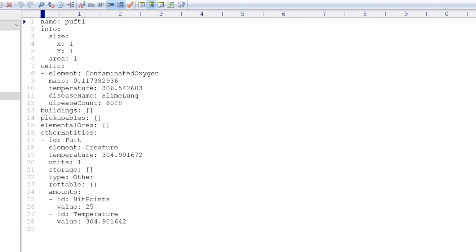So here's a more simple file. The background cells are contaminated oxygen, and here's a creature. It's under other entities: puft, creature, temperature. So that's kind of the inner workings.